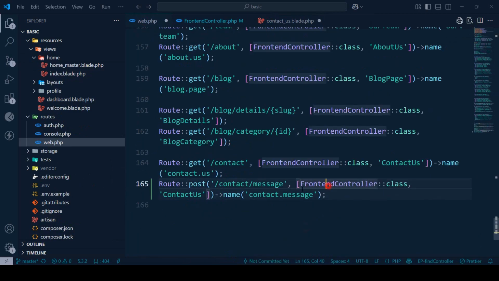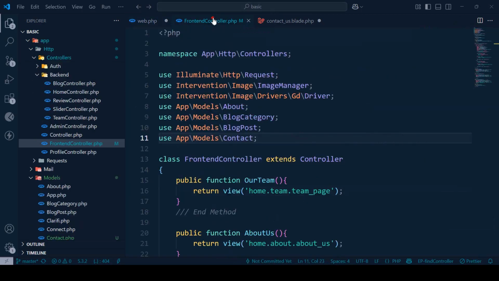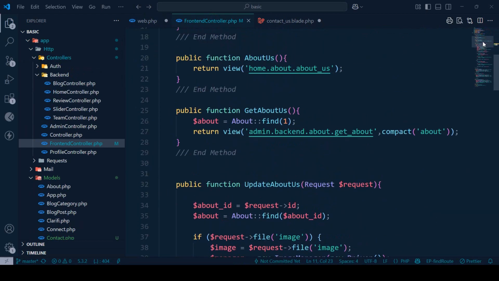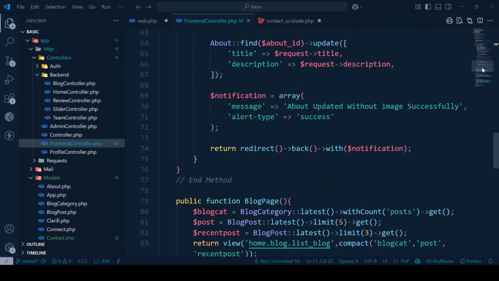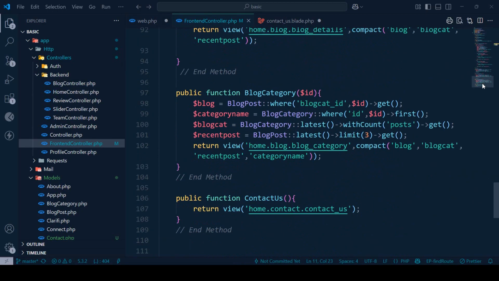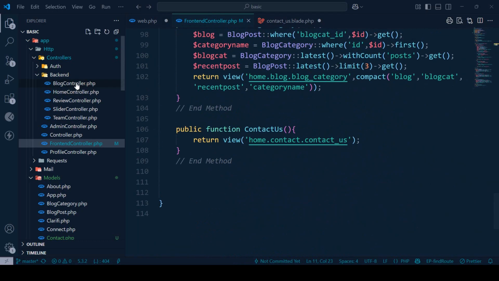And in our Frontend controller, I want to create the new method as a contact message. Now this type of another method I want to create in our Frontend controller. Now if you go to our Frontend controller, this will be just the same. I have already done similar things multiple times, that insert the data, right? So you can actually get some references from our other controller.